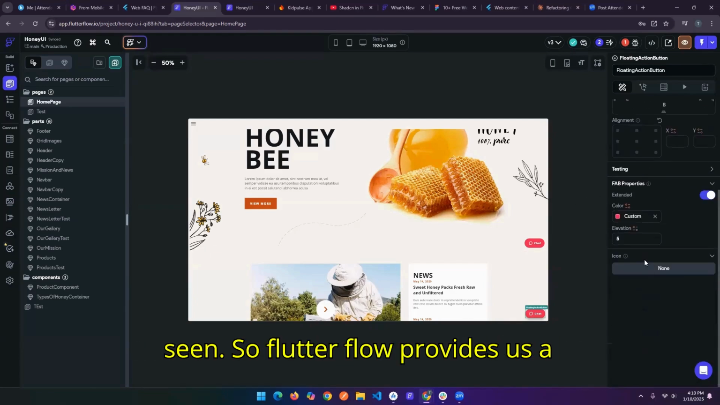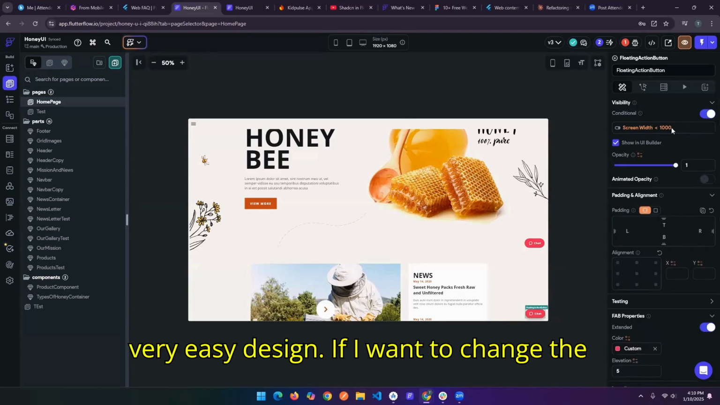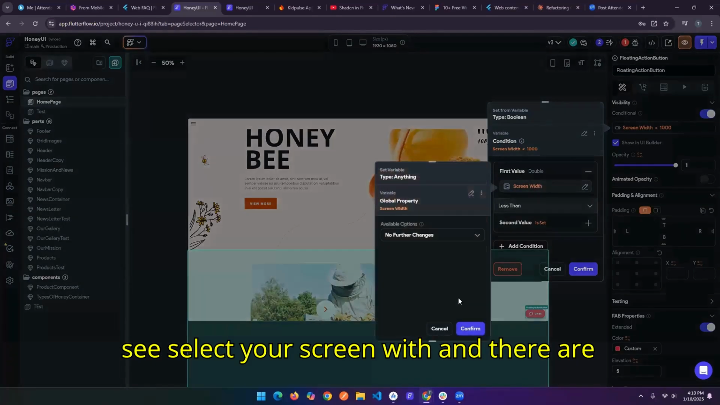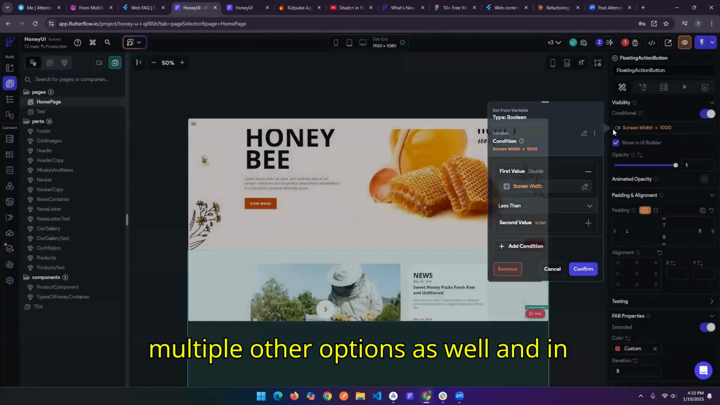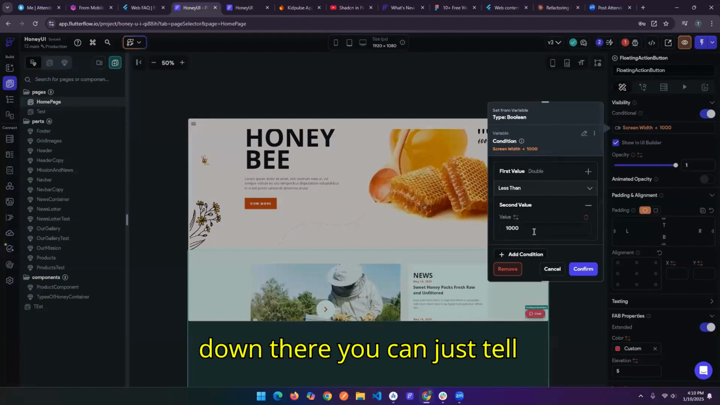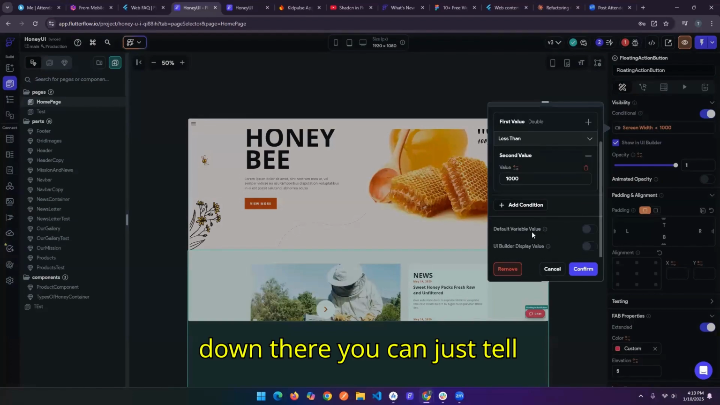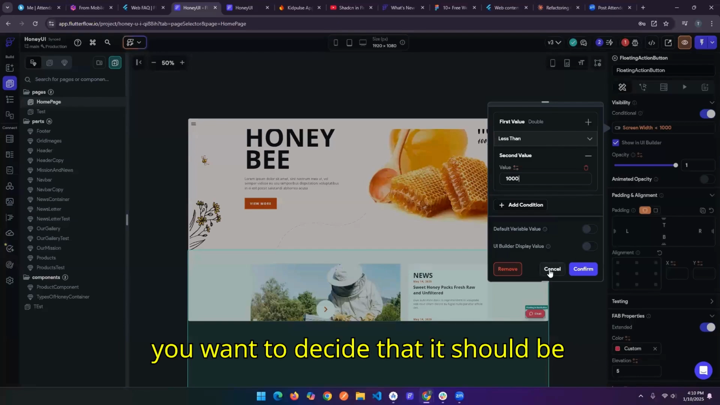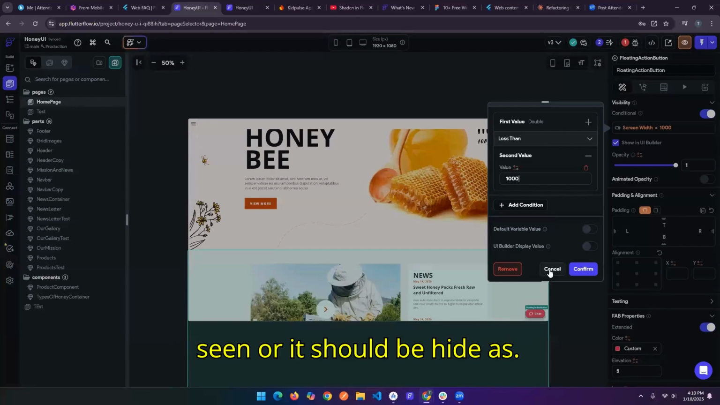So FlutterFlow provides us a very easy design. If I want to change the condition, you just come here. You can select screen width here, and there are multiple other options as well. And down there, you can tell the number of pixels at which you want to decide that it should be seen or hidden.